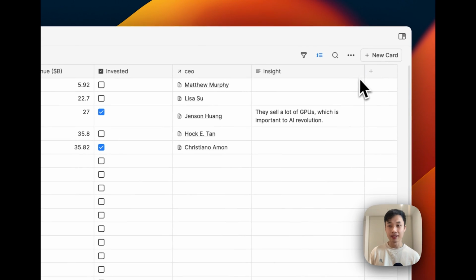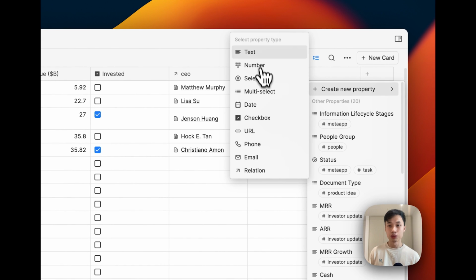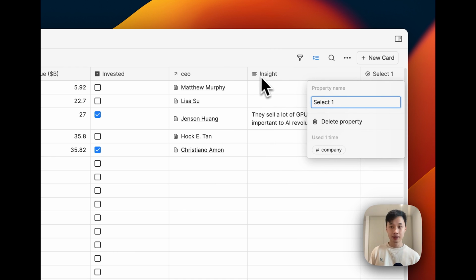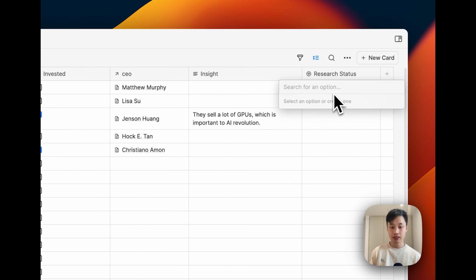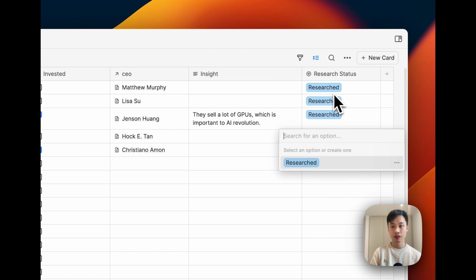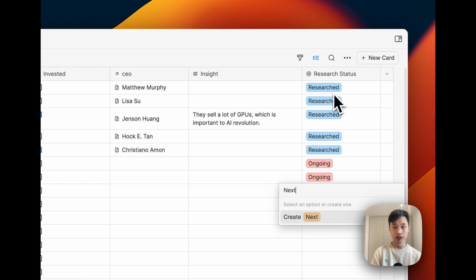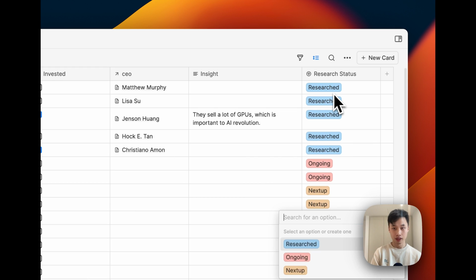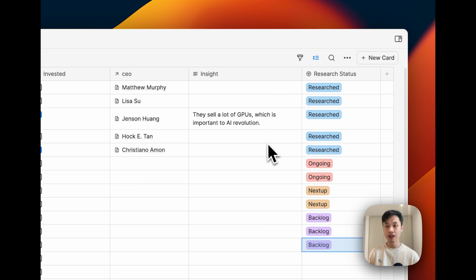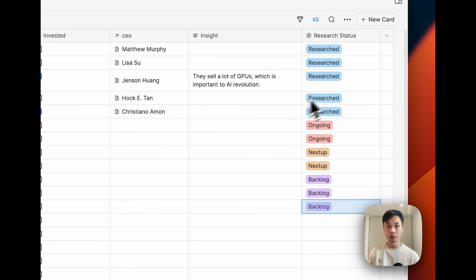So I can also add a status property. Let's just choose the select and call it research status. And in this, I can set this one is researched. This one is also researched as well. And this one is ongoing. And this one is also ongoing. And this one is next up. Right. And I'll put some of the other companies into the backlog. So now I have a status property where I can show my research status.